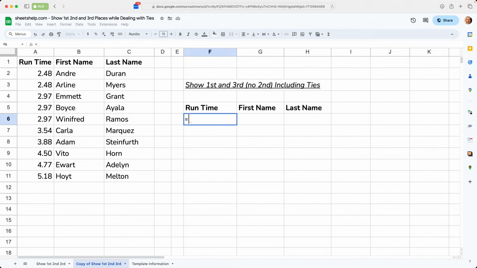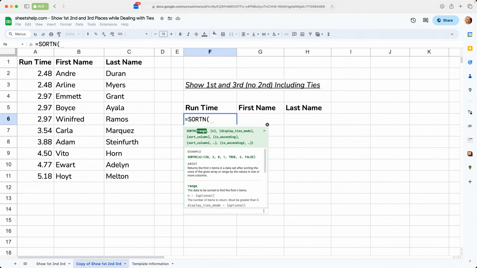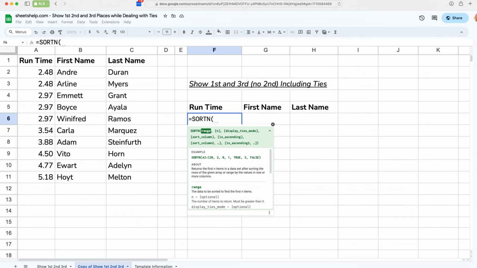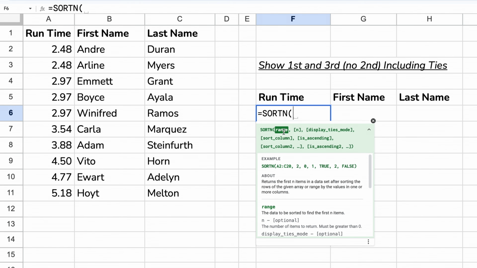I will type an equal sign, which is how you start any formula in a spreadsheet. And we'll use the function called SORTN. Once I type the parentheses, it gives us help on the screen. This will help us to see what we're going through. The first argument that it wants is called the range. And the range is the source. It's not going to sort the range. It's just going to read from it and create a new list. So don't worry about messing up your range.